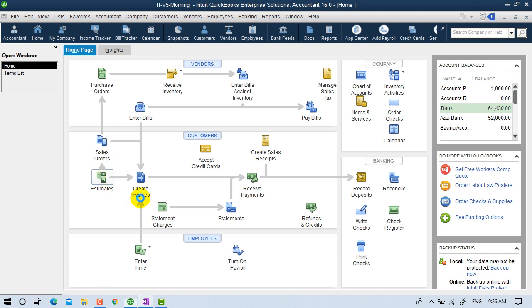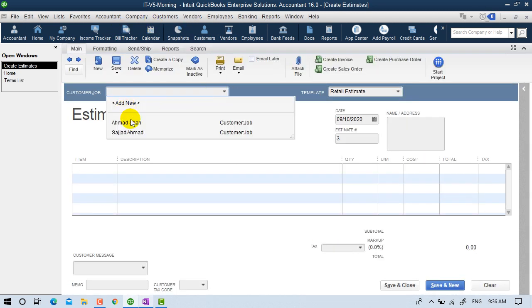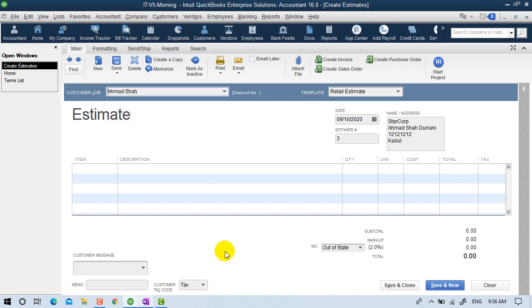So here we have the estimates. So I choose the customer. For instance, I want this one for which one, Sajjad Ahmad or Ahmad Shah? I say for instance Ahmad Shah.